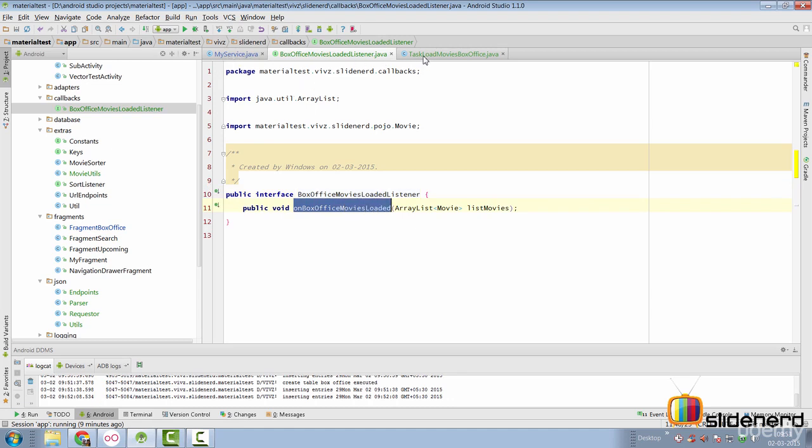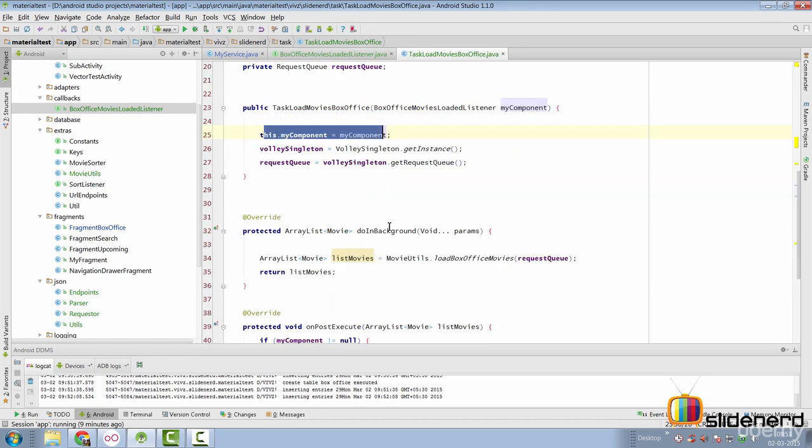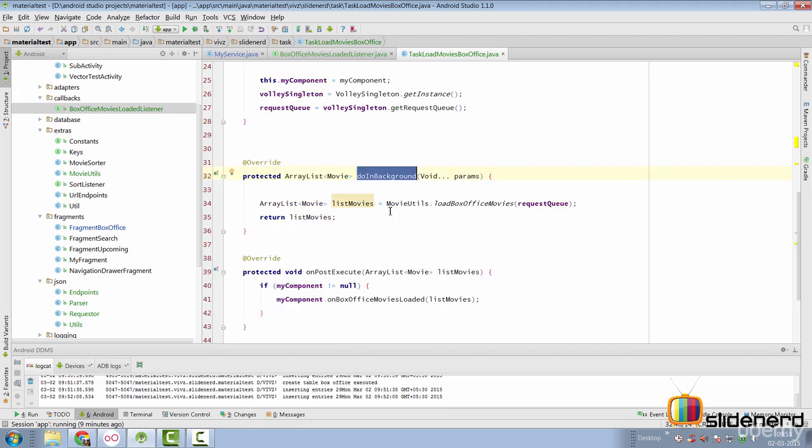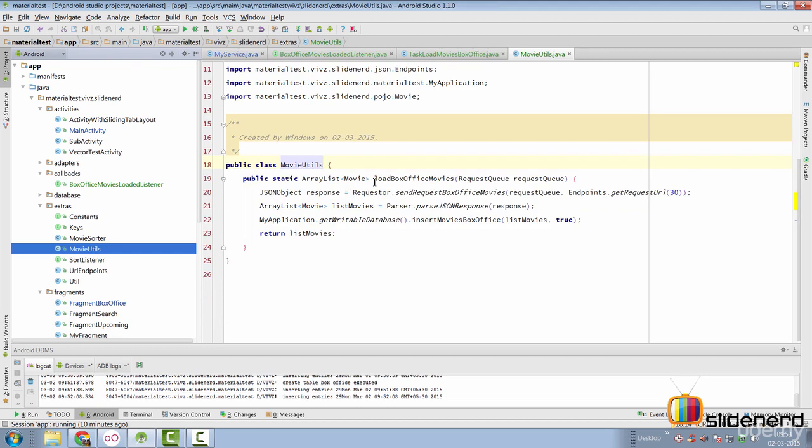So going back to my task over here, we simply take the component and then we perform the request inside the doInBackground. Now again, you will notice that in the doInBackground, I have something saying movie utils.load box office movies. So if you take a look at that class, which is movie utils, it's right here in the extras package. So there I'm going to place all the methods for loading the different types of results in this class. So there's the method load box office movies.